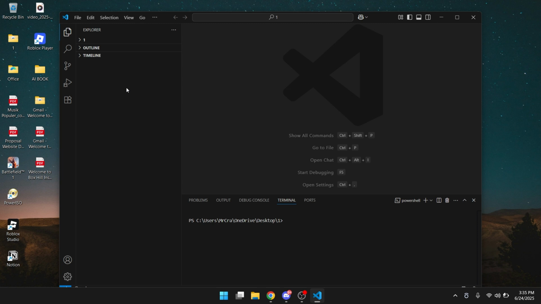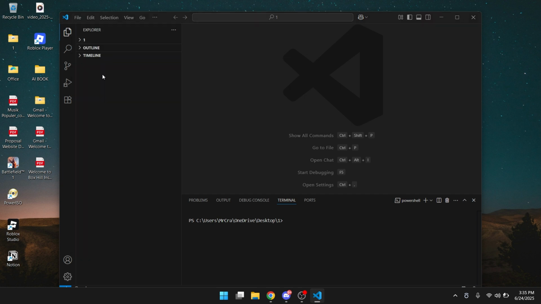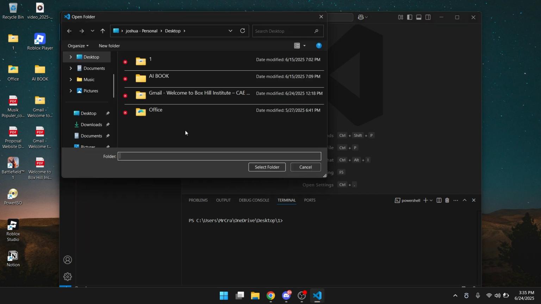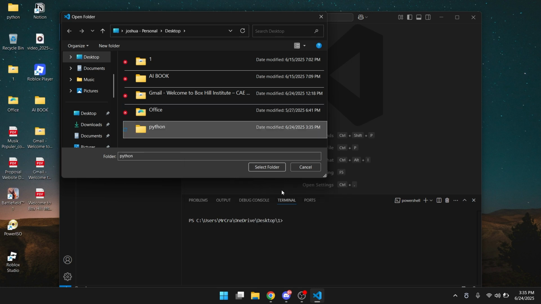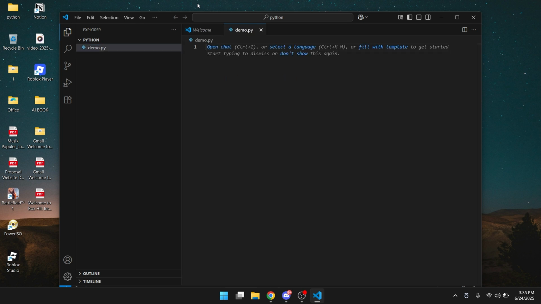Alright, so now you can just click on this file here and then go to open folder. You can create a new folder, let's call it Python. Okay, click select folder. Alright, so now you're in this Python folder here. You can just go here and click new file here. You can call it, let's say, demo.py, which is Python, and click enter.